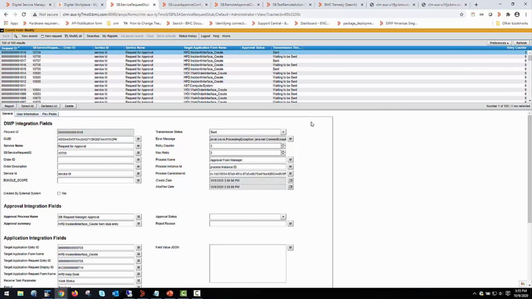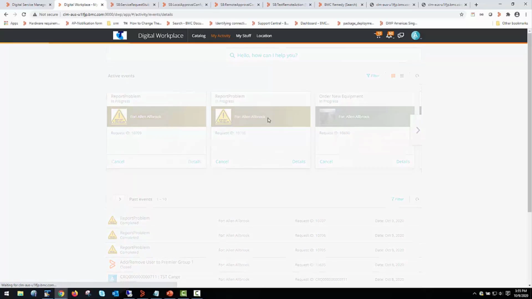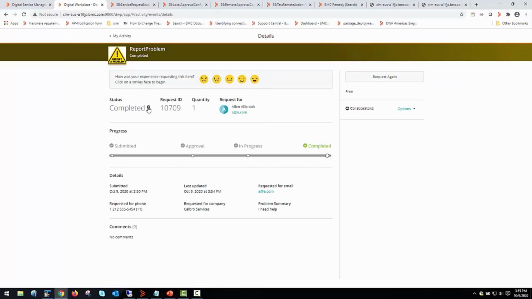And now we see, after it's been saved, that it instantly went to sent. So now let's go back in DWP and we can check our request, and we see that our request did move to completed, and there's our note, our status reason there, that the incident has been resolved.